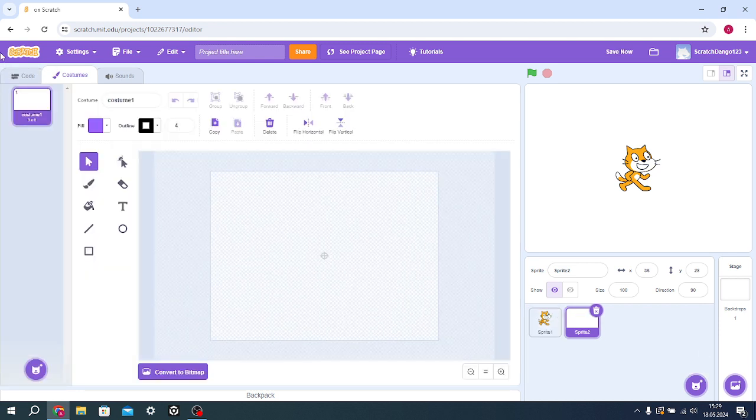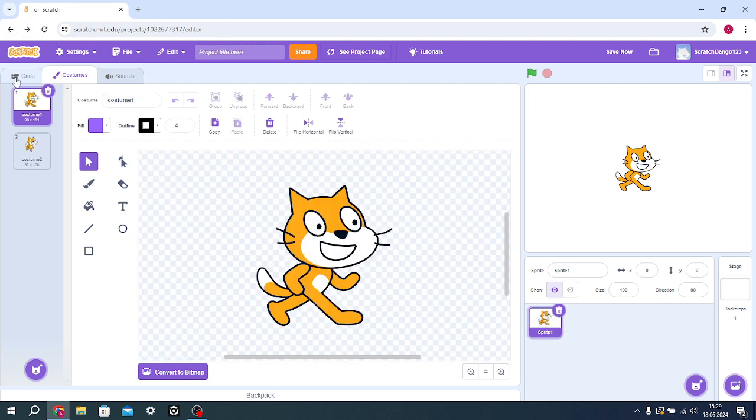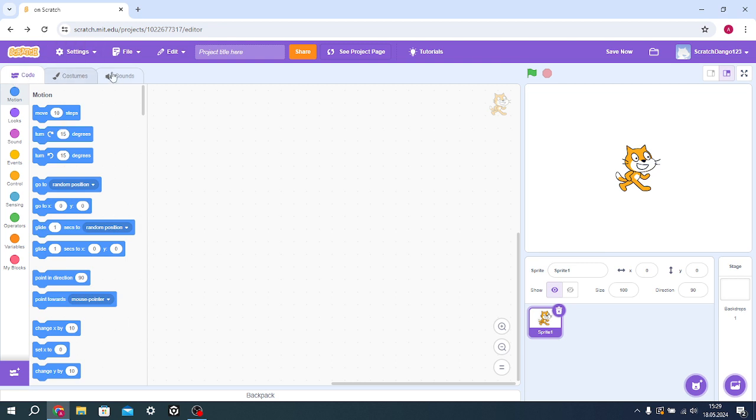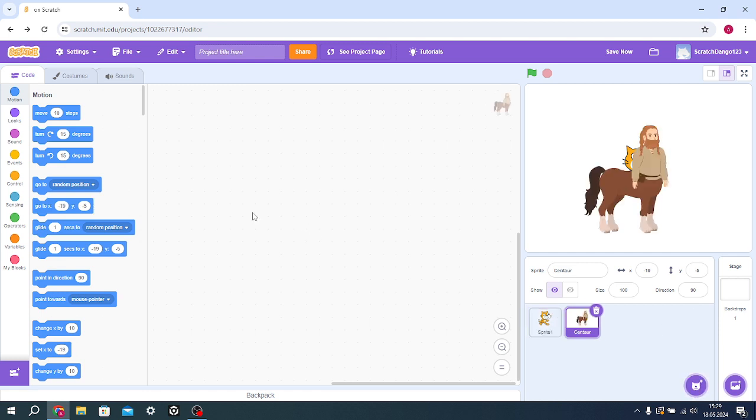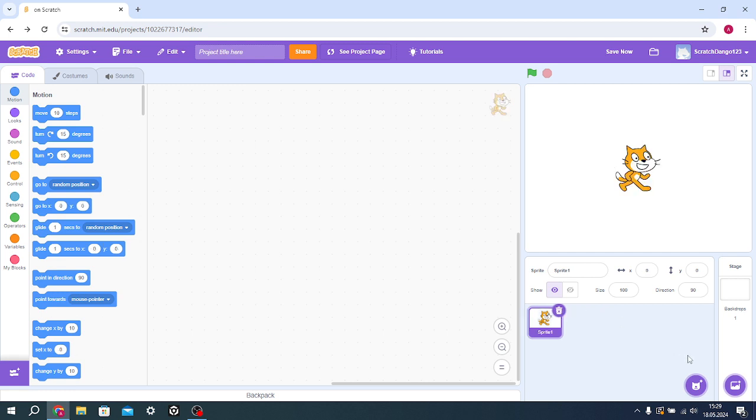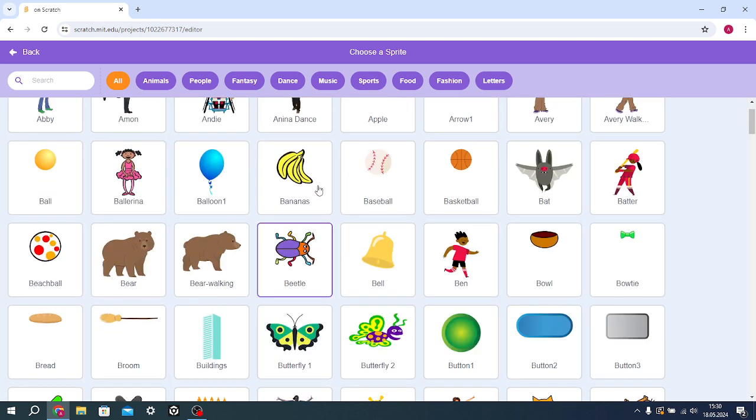Here in Paint, you can make your own Scratch character. But you can delete this. So you have Code, Costumes, and Sounds. We will get to sounds later, I promise. Surprise I never use, because it just chooses a random sprite, or you can upload a picture or an image of something and turn it into a sprite. But let's go to this sprite Scratch library.